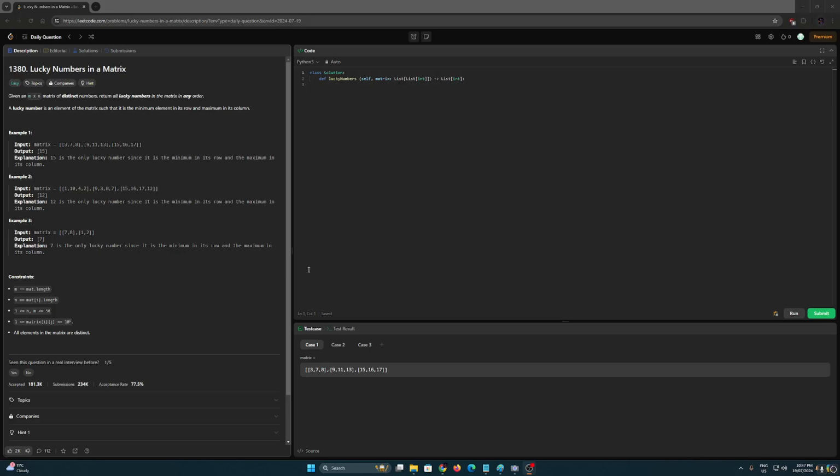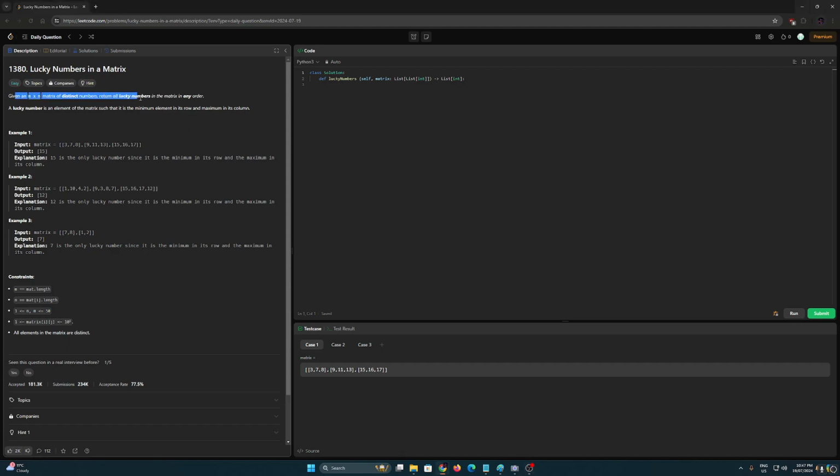Alright, number 1380, lucky numbers in a matrix. Given an n by n matrix of distinct numbers, return all the lucky numbers. A lucky number is an element of the matrix such that it is the minimum element in its row and maximum in its column. Okay, how are we gonna do this?